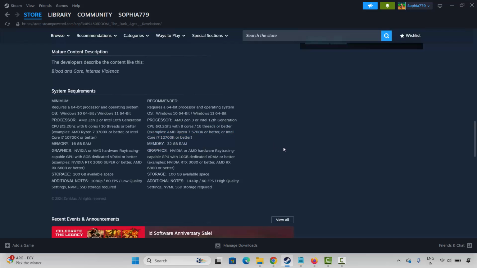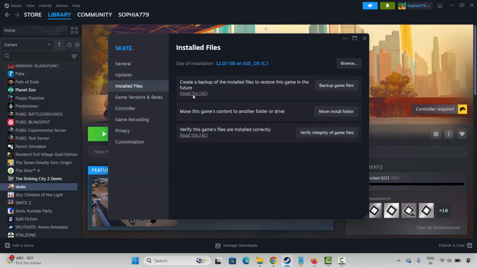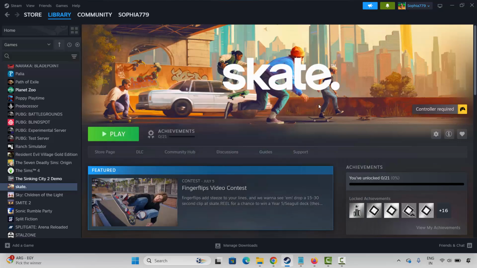Next is to verify integrity of game files. So for that, go to Steam, under library section, select your game. Here I am showing an example. Now right click on it, click on properties, and here you have to click on install files and then click on verify integrity of game files. So this will check and verify the game files. It may take some time. Wait for it, and after that launch the game and check if it's working now. If not, next is to update your graphics card.